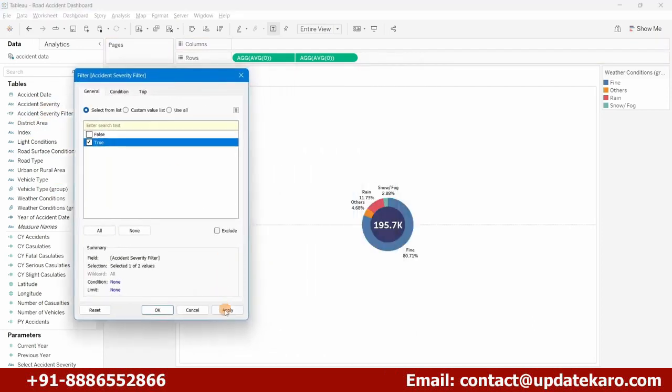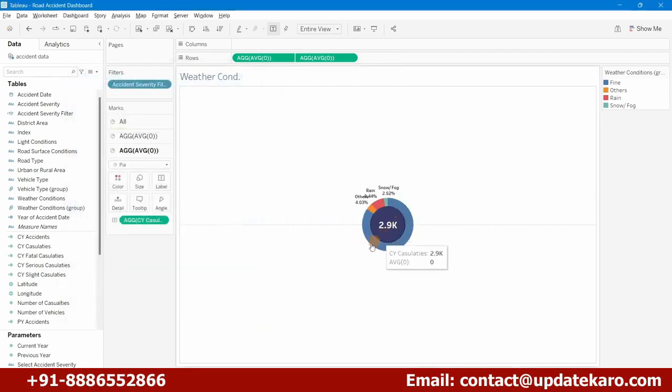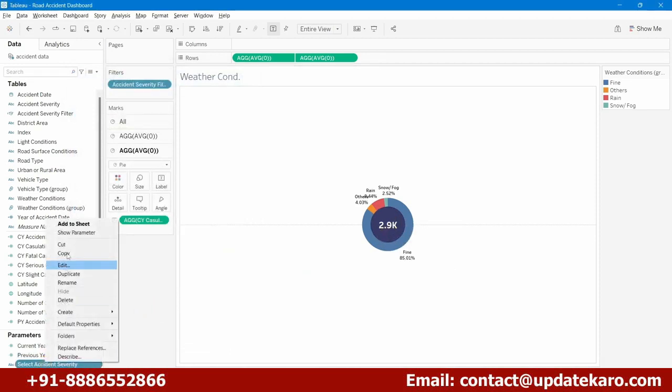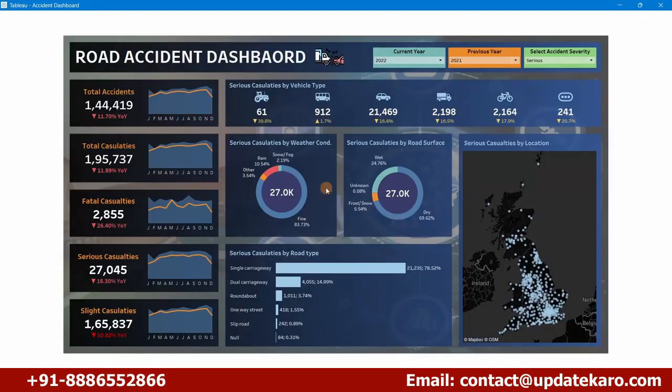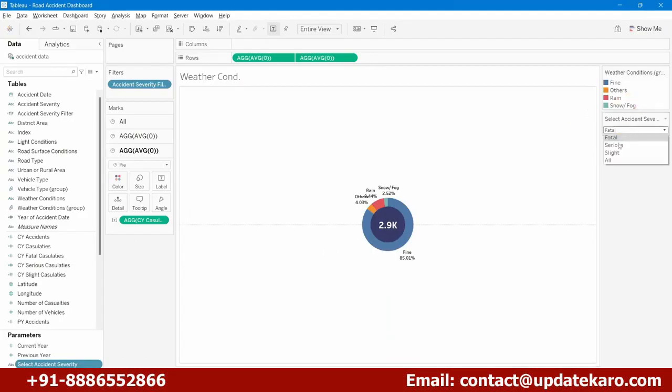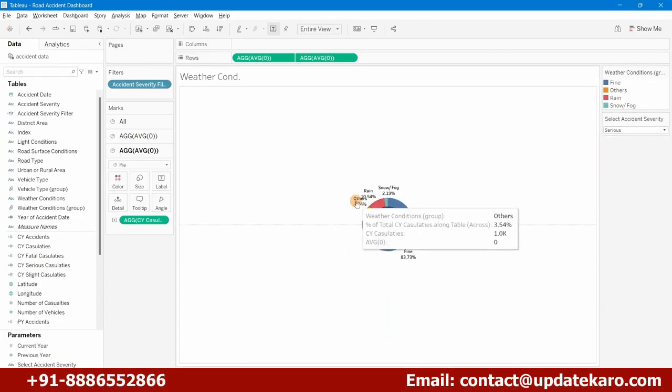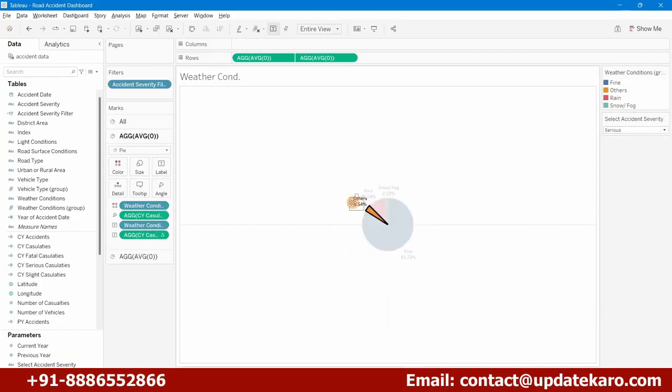As soon as I hit apply, you can see the values will change here. I will click apply and you can see the values have changed. I will click on show parameter. Right now it is showing for fatal, so everything we are seeing is for fatal. When I click on serious, we will see the values for serious. In this way, we are changing the value. If they are overlapping, you can always select this and drag a little bit down so the values do not overlap each other. Perfect. So this was for weather condition.